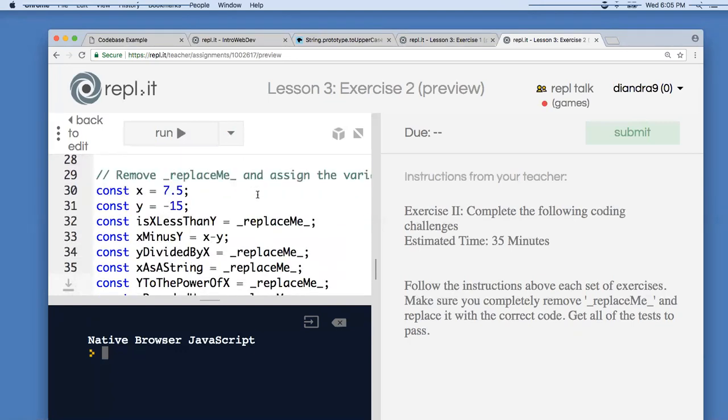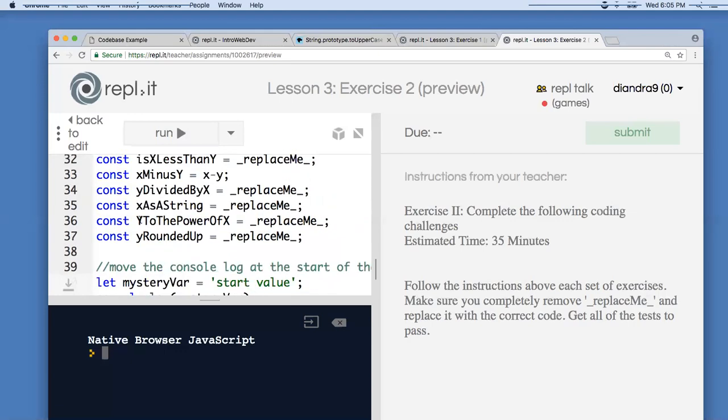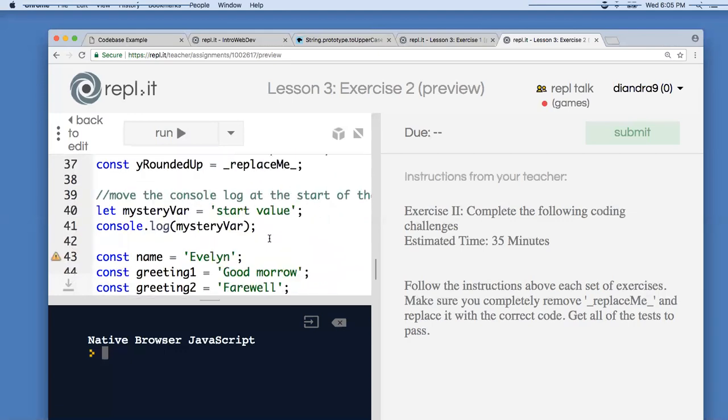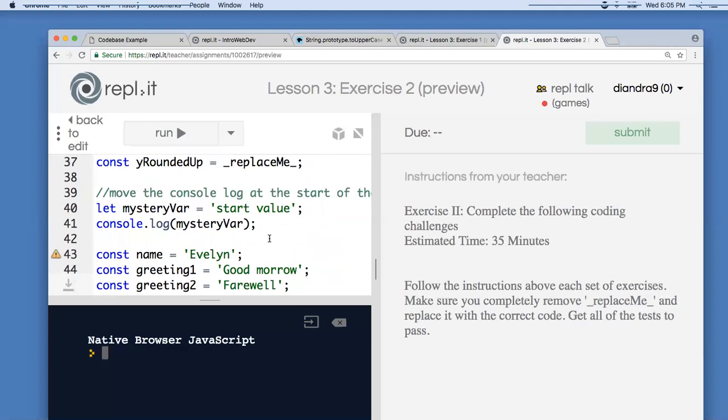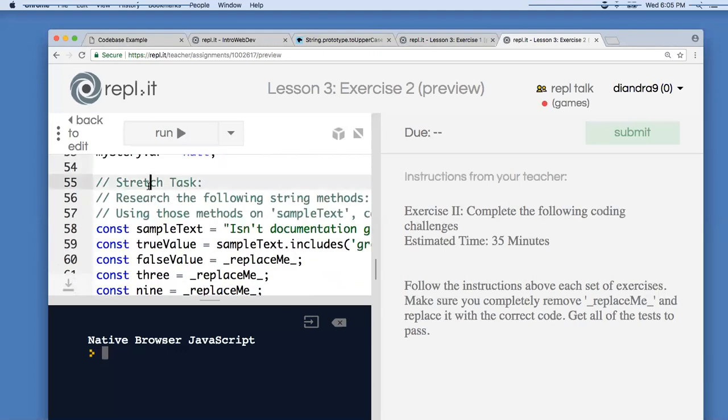And then down here, you're going to use some methods to try and create values. We have some other fun stuff. And there are stretch tasks. These stretch tasks are not required, but are a little challenge we provide for people who maybe have a little more JavaScript experience and want to be a little more challenged. So that's a little breakdown.